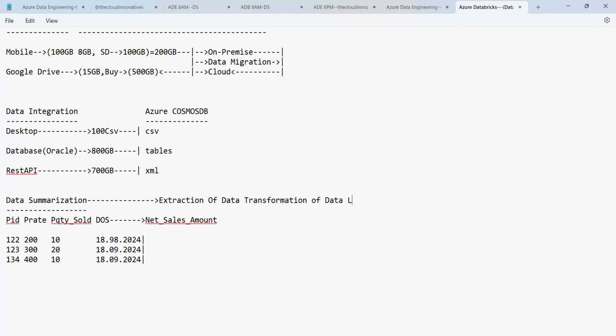Then loading of data. These are the tasks we perform here. What is it? These are the three different tasks we have: extraction of data, then transformation of data, and then the loading of the data. So here, guys, tell me now, what's the first thing you require to do?